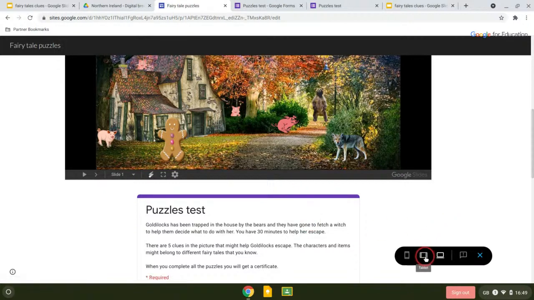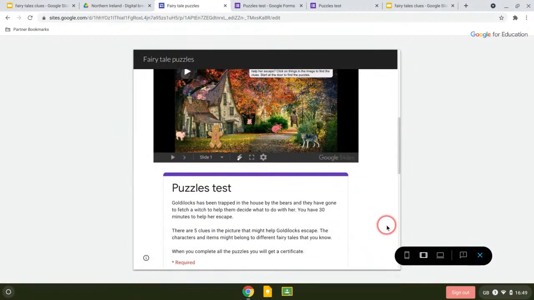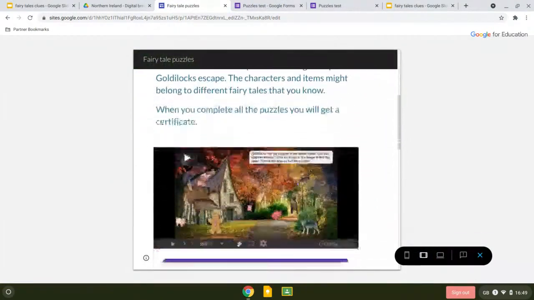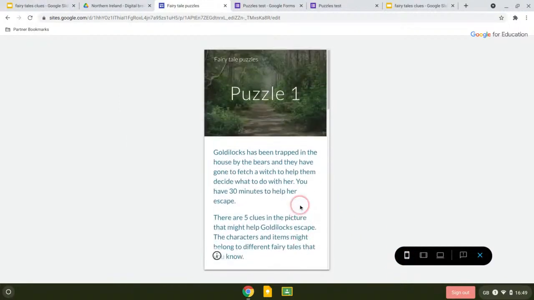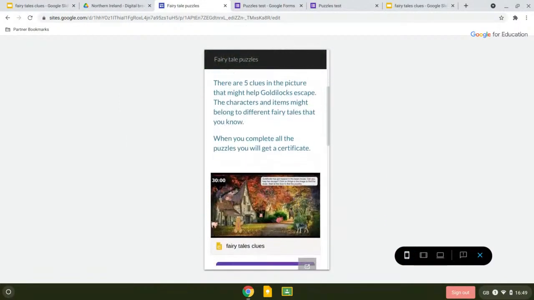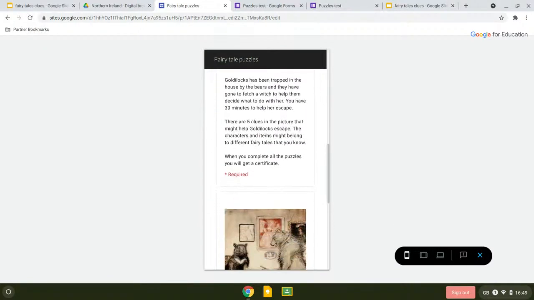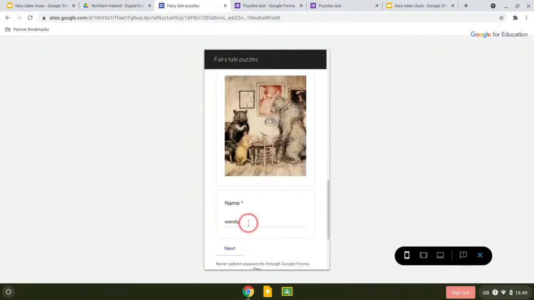If I want to see what it looks like on a tablet, I can see that view as well. And actually it still looks good. And if I want to see what it looks like on a phone, it actually looks pretty good. It's resized it so that things are fitting really nicely, and that still works. All of that still works. So I think that's absolutely brilliant.